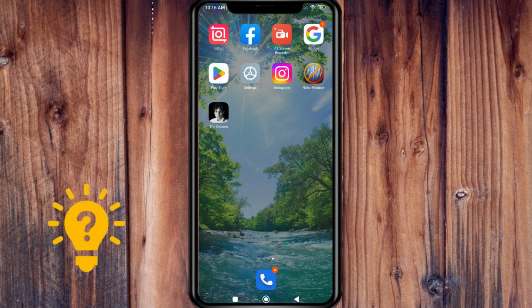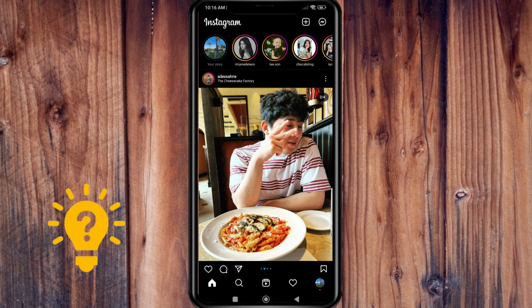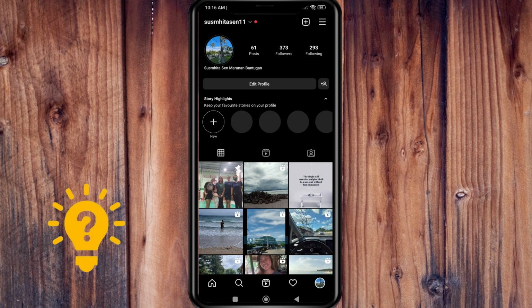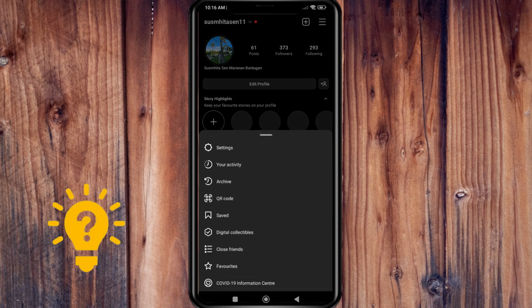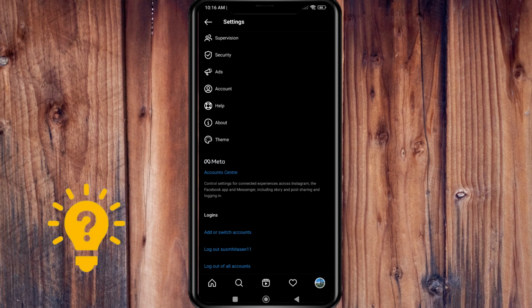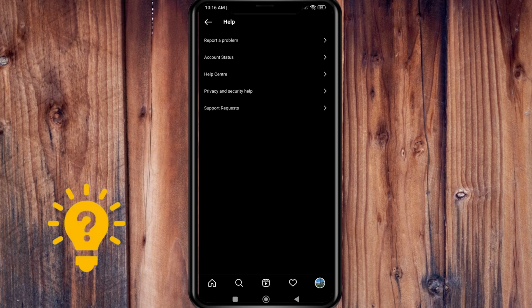The next thing we can do is report the problem to Instagram. So let's go back to the app. Then we're going to the bottom right hand corner and click on the profile. And we're going to go to the upper right hand corner and click those three lines. From here, you click on settings and go down to the bottom of the page and click help. Then you're gonna report a problem.